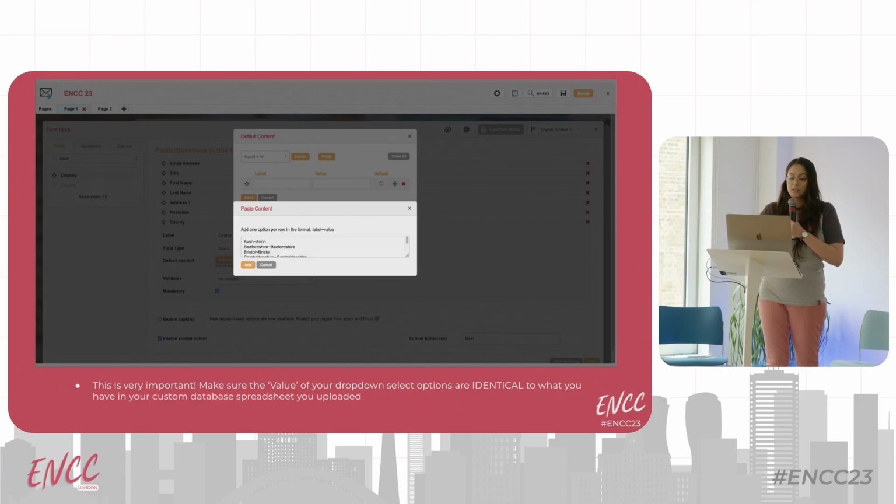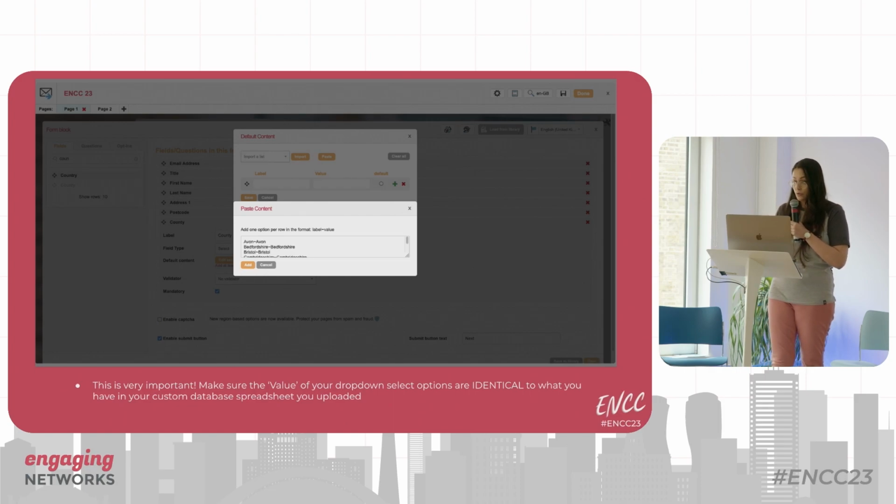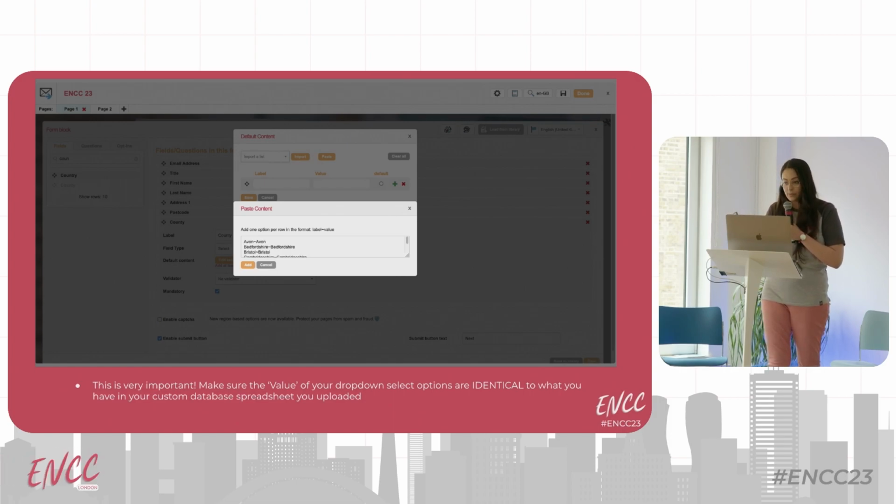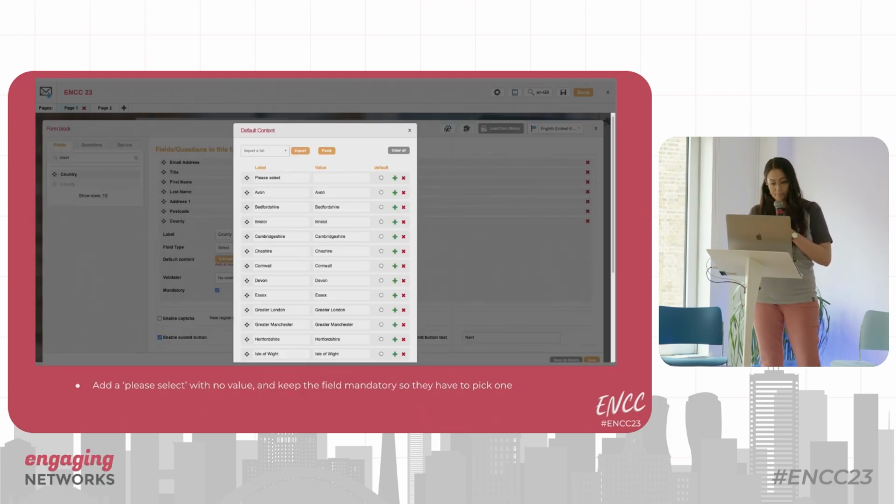And then you go back to your form block and you would then put your counties into the drop-down select. And this is where it's really important. Make sure that the value of your drop-down select is exactly what it is in your database, because it will be matching based on the value, right? So this is important when your field might have a space or a lowercase or something like that. People get really tripped up on that.